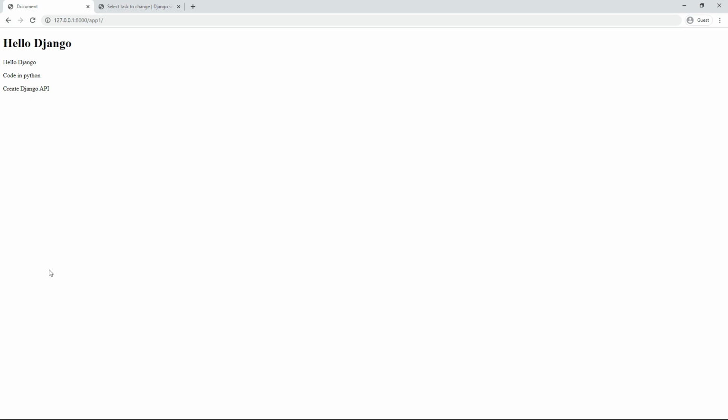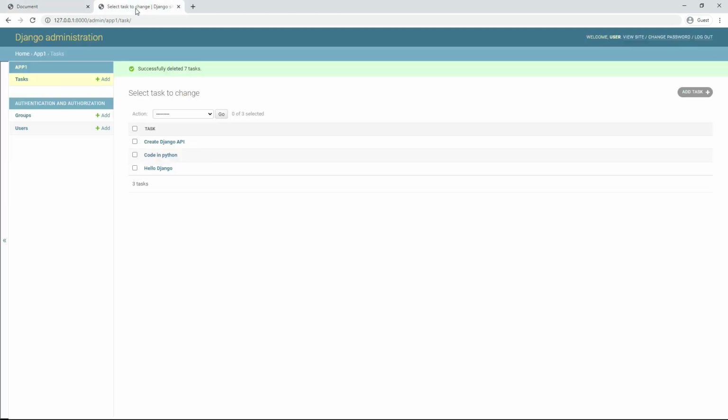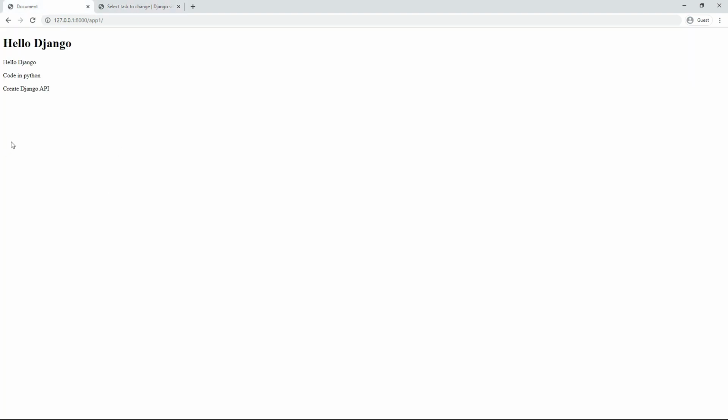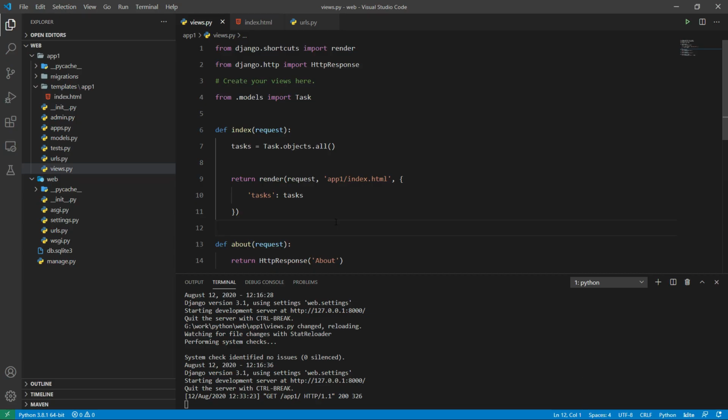Till now you have seen how to create a task from Python shell by using Django API, as well as how to create a task from the Django backend admin panel. Now in this lesson, we will figure out how to create a form and add it to our home page so that we can create a new task from our application and store that into the DB. Let's get back to our editor and figure out how we will do that.